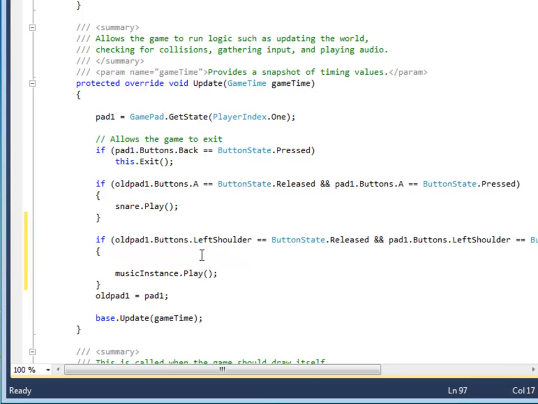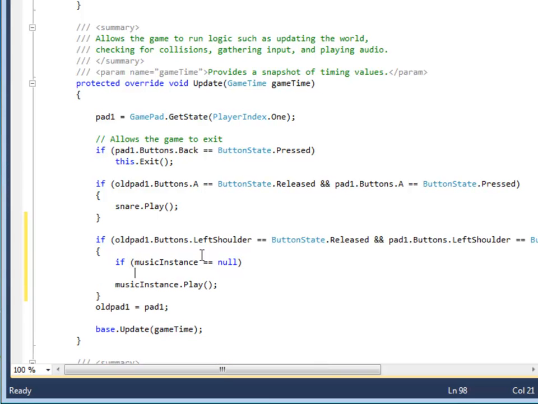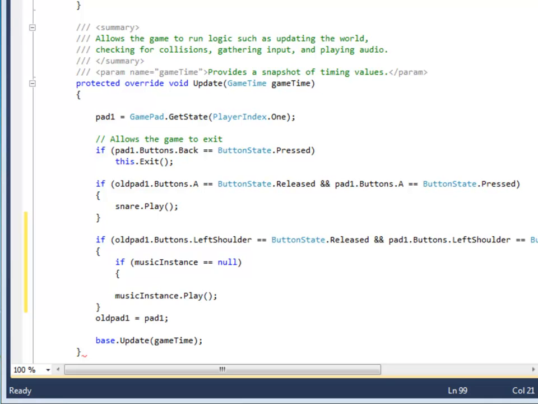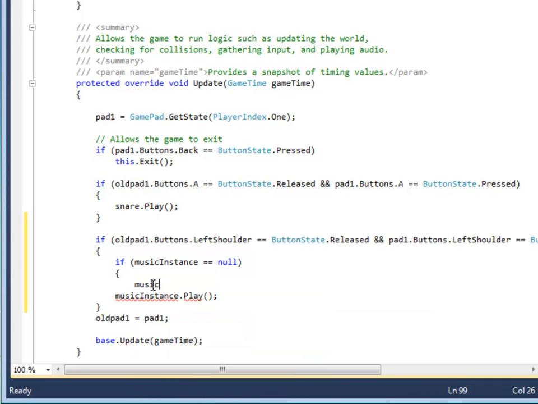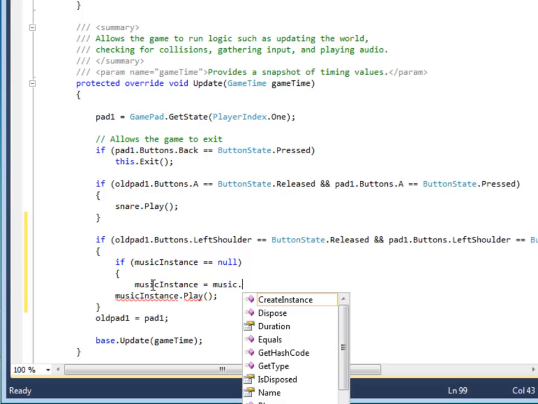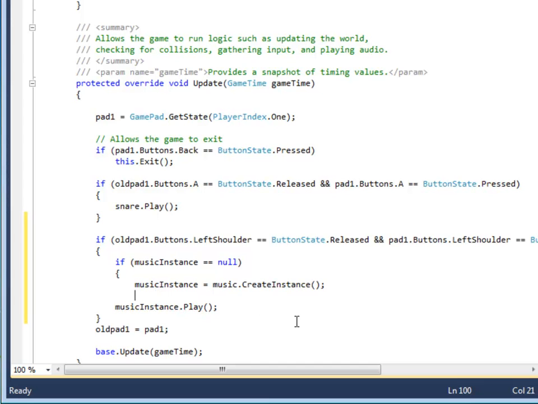Right here, go ahead and check if the musicInstance is equal to null, which it should be at the beginning of the program because it hasn't been constructed yet. And if it is null, the first thing we want to do is get the musicInstance from the music variable. So we'll say musicInstance is equal to music.CreateInstance. And so what happens here is that the SoundEffect music is creating an instance of itself and giving that to the SoundEffectInstance variable musicInstance.